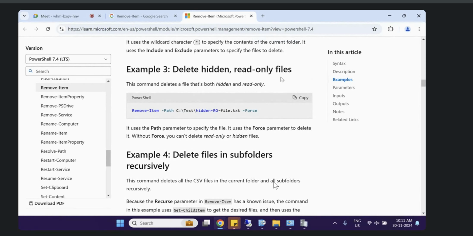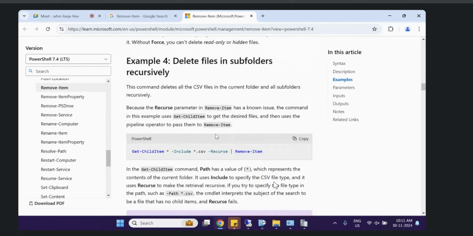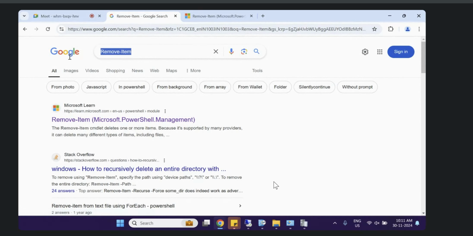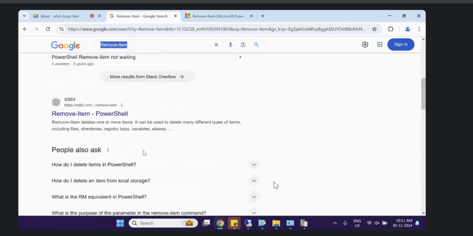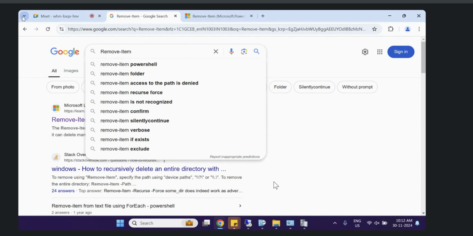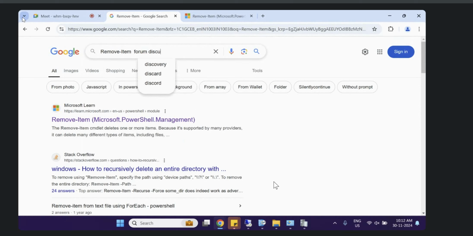Delete hidden and read-only files. The command deletes a file that is both hidden and read-only. Okay, there are some examples here, and also on the internet there are several forums. If you type your query, they will give you some forum-level discussions also. Yesterday also I told you. So you can go through like this.